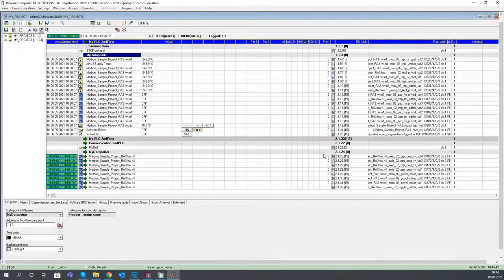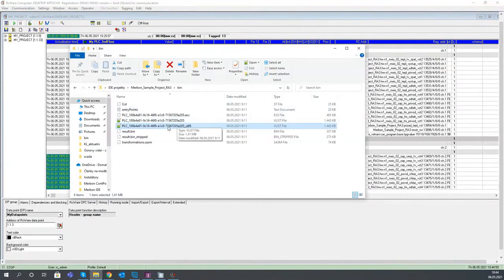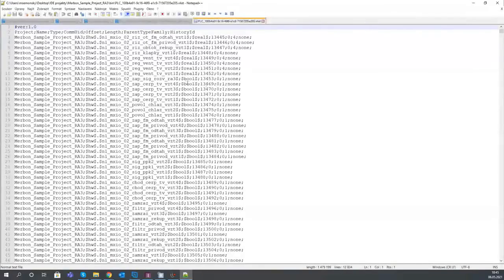And is it possible to readdress data points in RcWare according to Merbon IDE address? According to Merbon IDE address, according to the Vlist variable, like ComUID and so on, like this one.